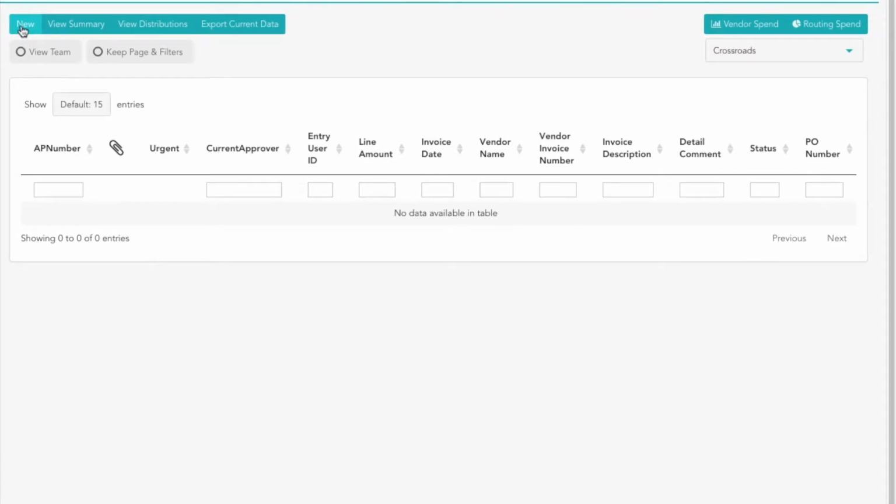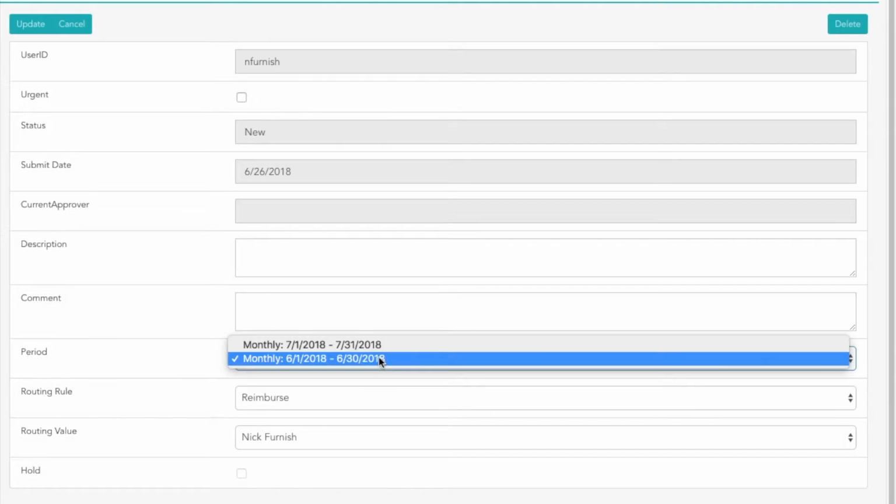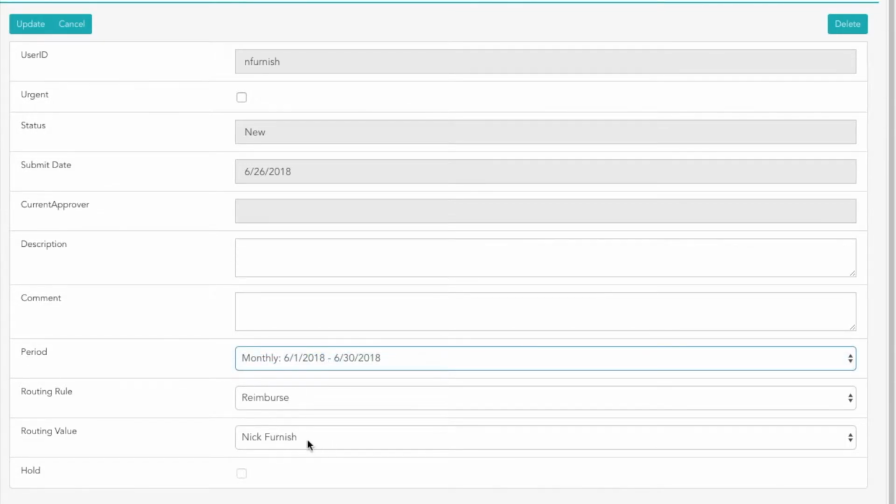Make sure the company's Crossroads and click on New up in the top left corner. When you get to the period, this is the date the expense happened. In this case, I'm just picking June. The routing rule and routing value should always say reimburse and then your name. Click Update.